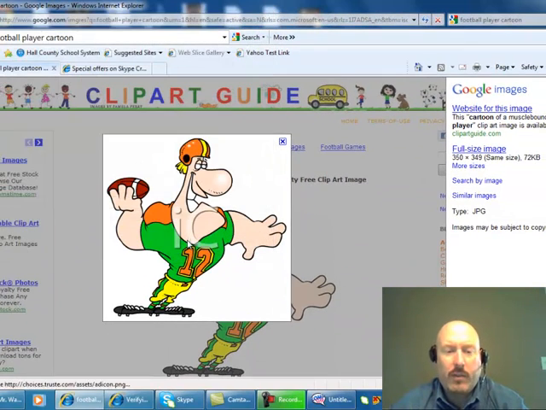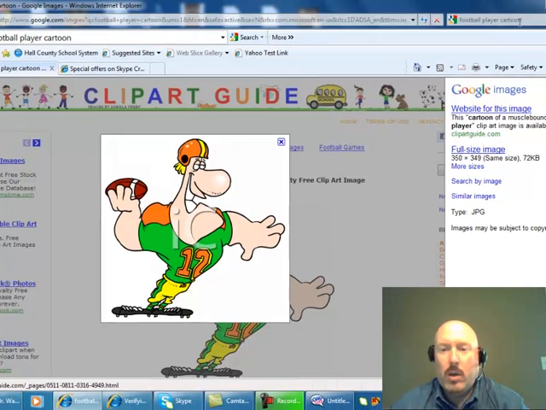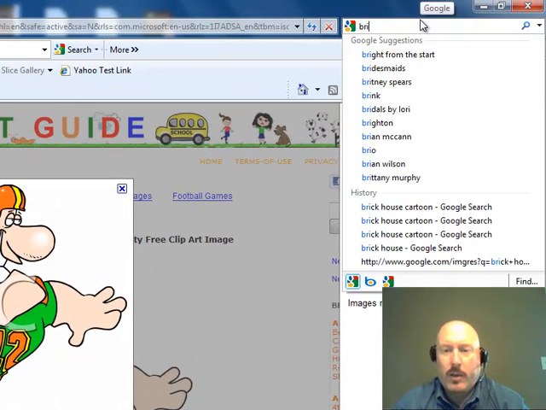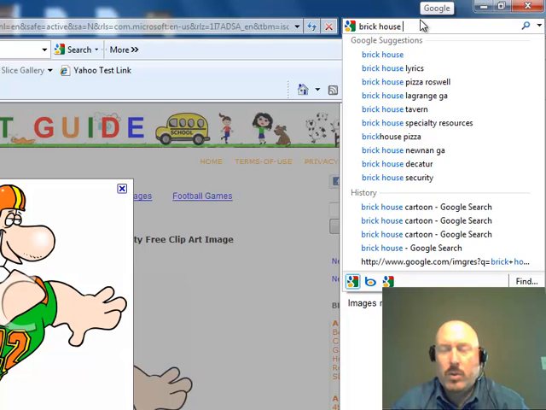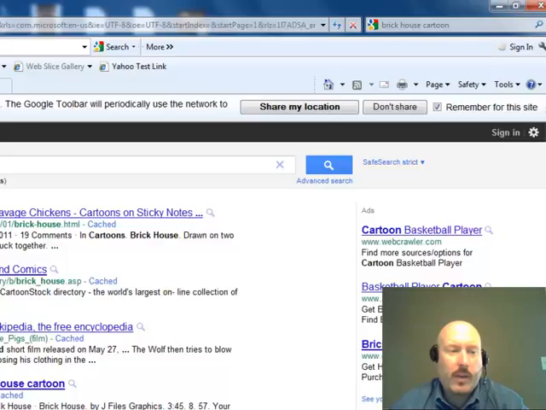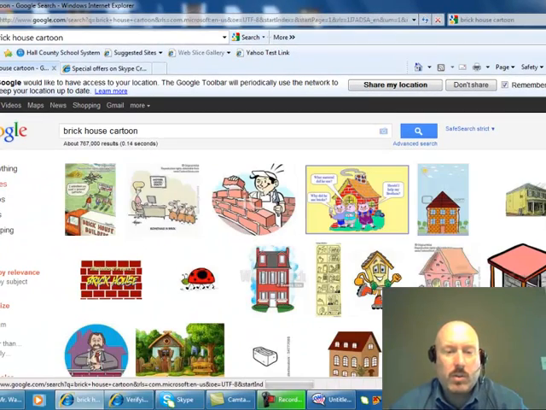Okay, then I'm going to hit save. Okay, now just because this is a sample, I'm going to actually go up here and put brick house cartoon. See if we get anything that shows up under images. Oh, look, we got brick houses.